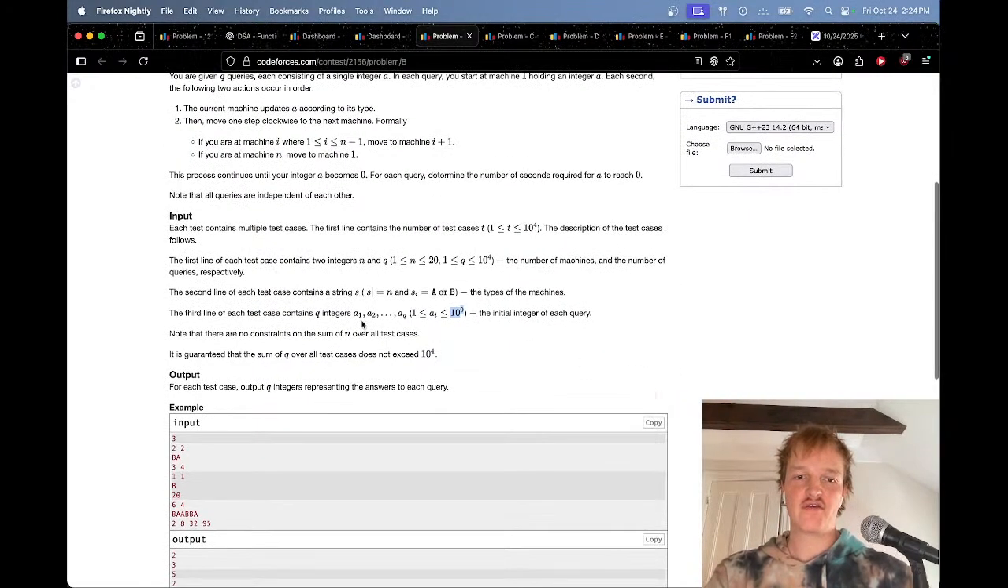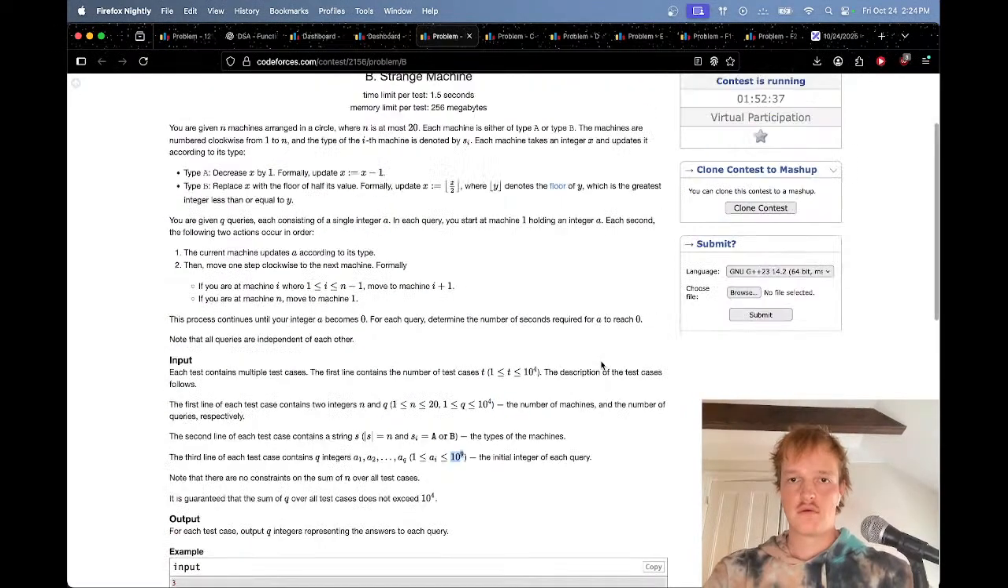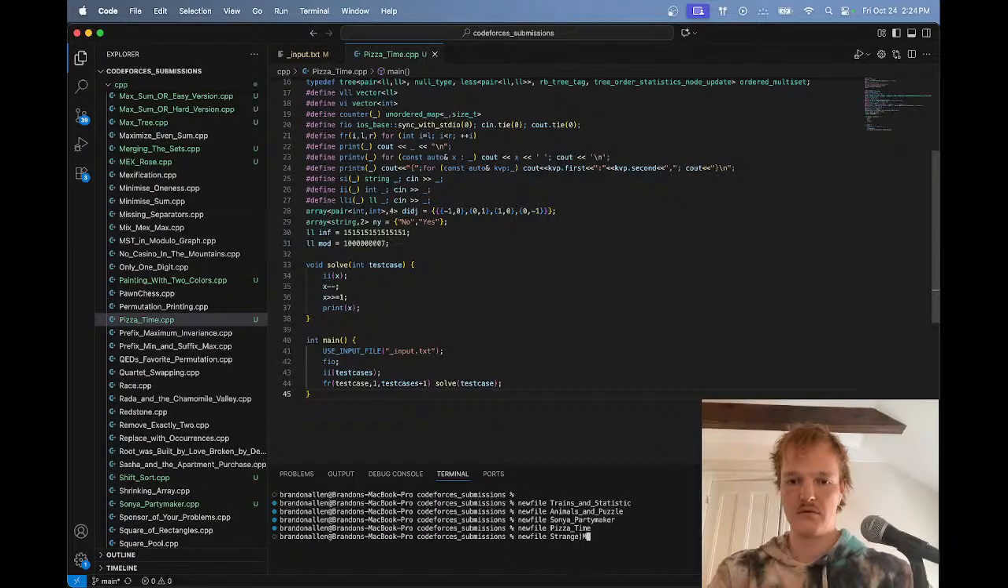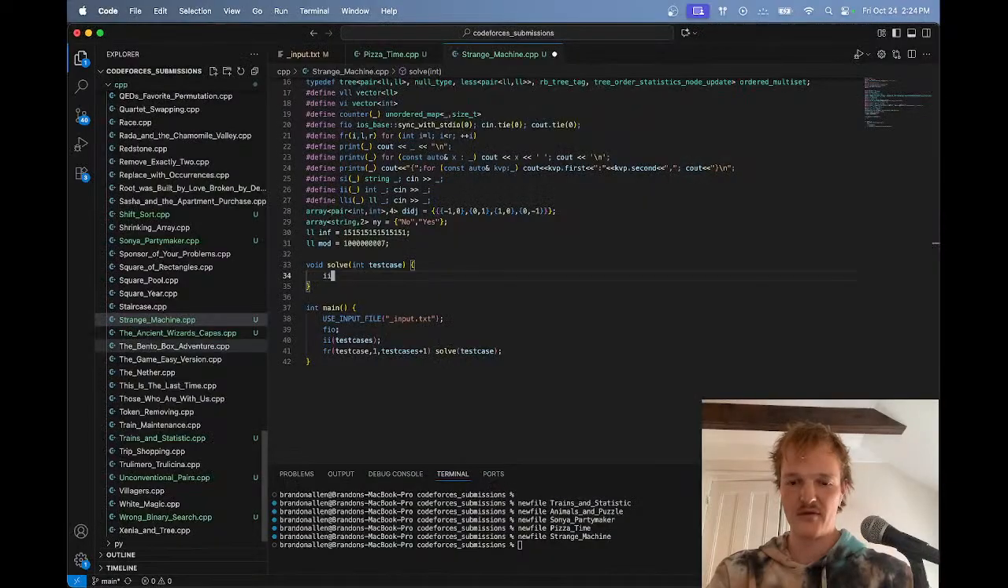Okay, we got test cases, and then you get n and q. I guess I see why this one would trip people up that are new to Codeforces.